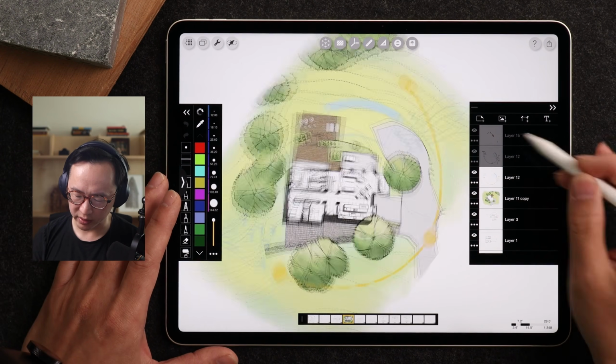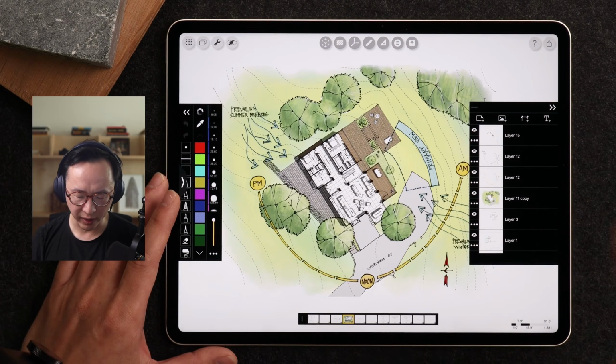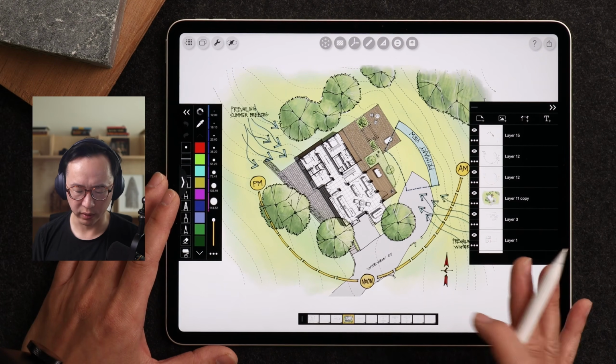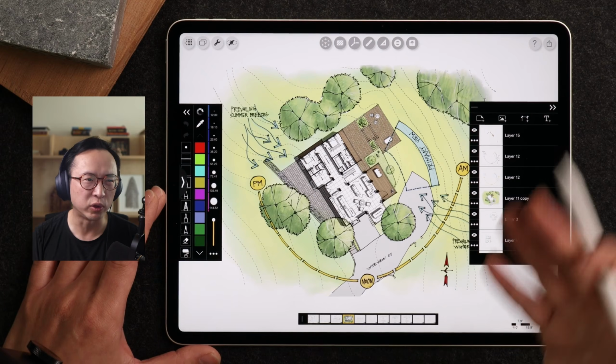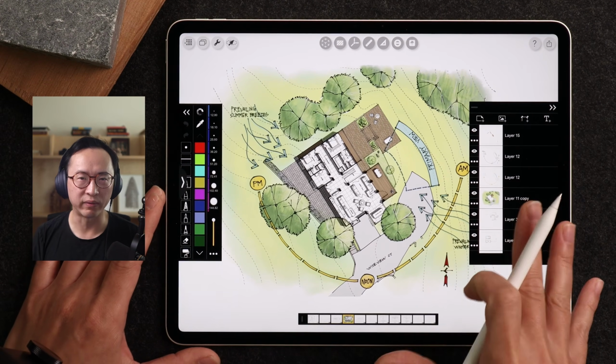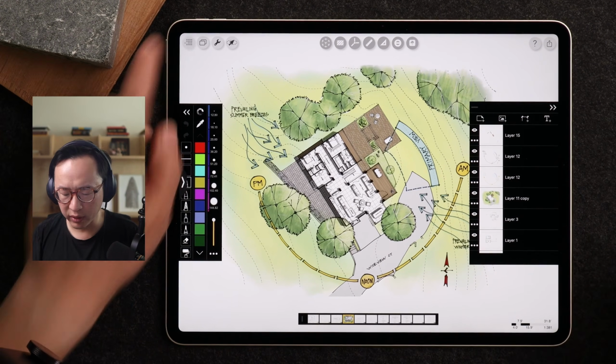And on top of there, you can see I've added in some of the environmental factors into the drawing. So with a simple file, you can actually have multiple drawings living in this one file, which is kind of cool, right?